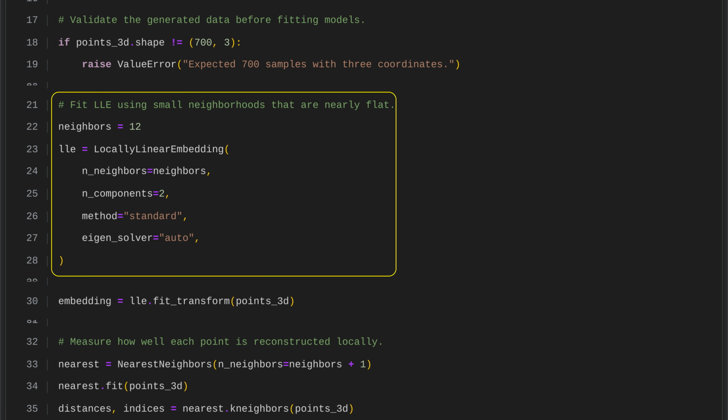The locally linear embedding model is configured to reduce the data to 2 dimensions while preserving local linear relationships. It uses 12 nearby points to estimate each point's local structure, applies the standard method, and lets the algorithm automatically choose the most efficient eigensolver for the data.